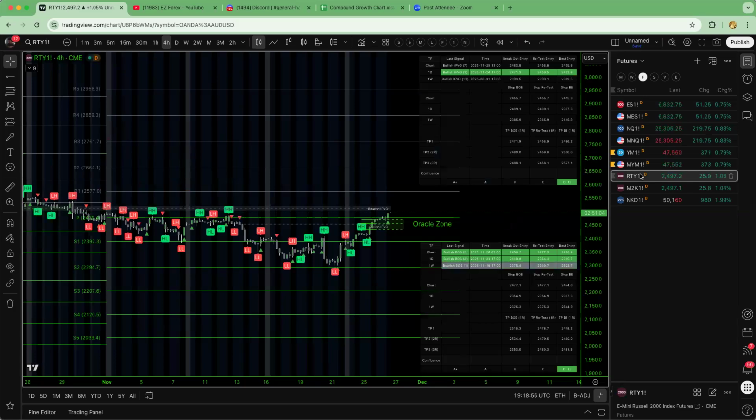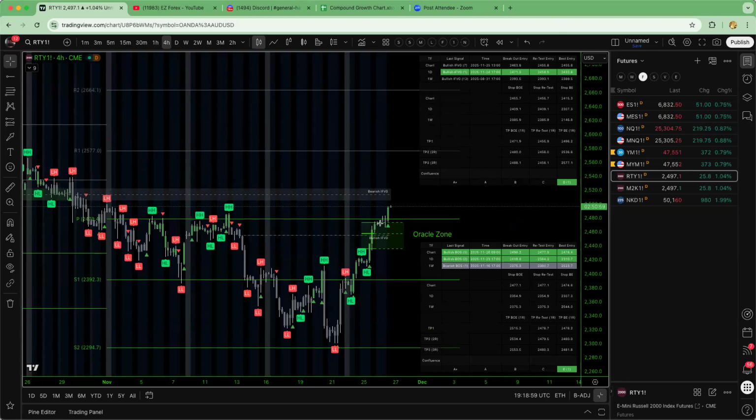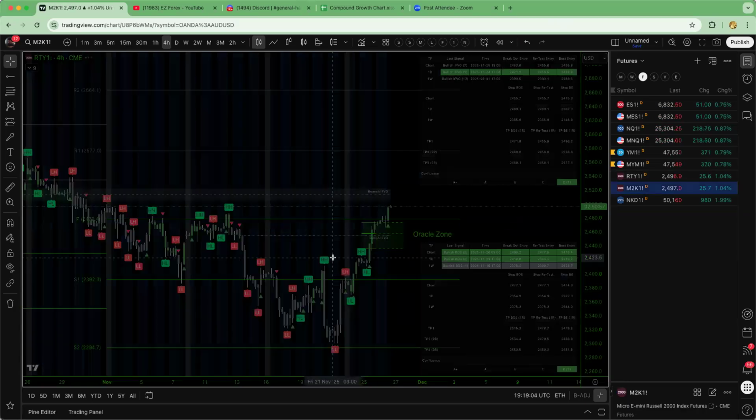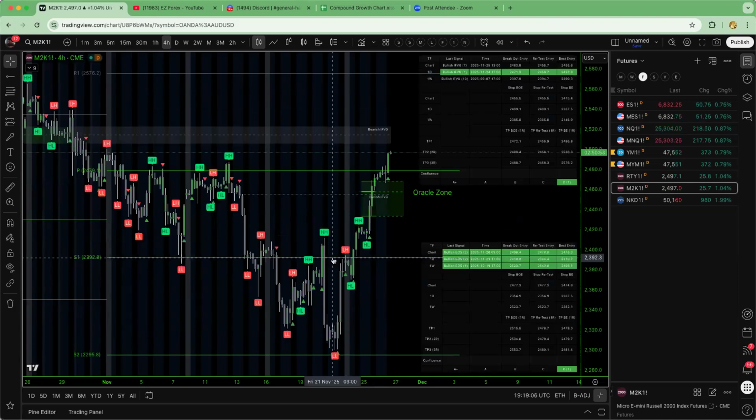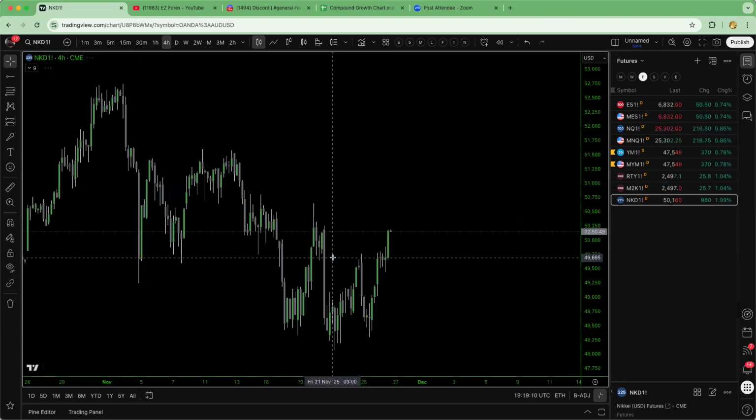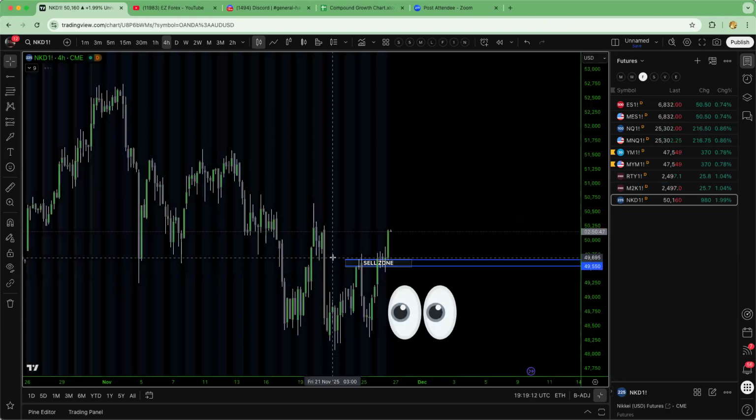This is how simple it is, guys and girls. Boom. This one here would have got activated, so this was another one. You'd have been in profit in that one. You'd have been in profit in this one as well. So there was four. There was no way you can make a mistake. That's what I'm trying to tell you.